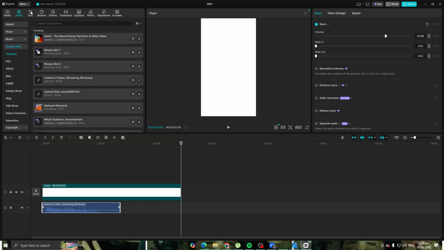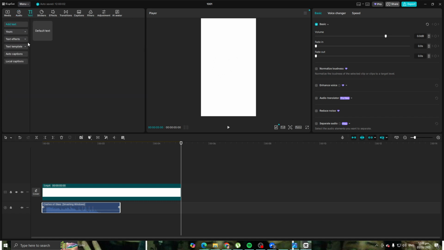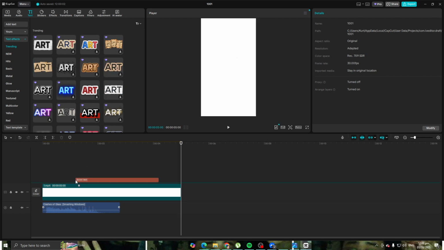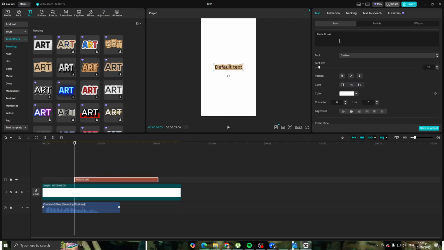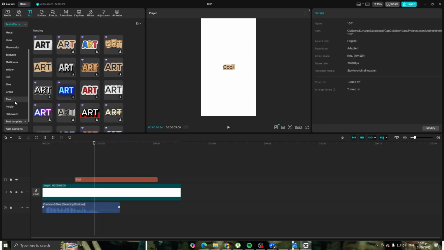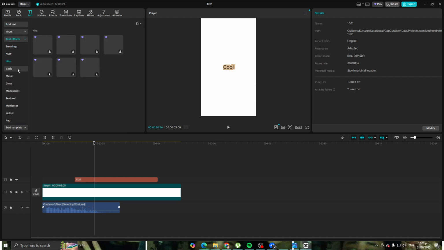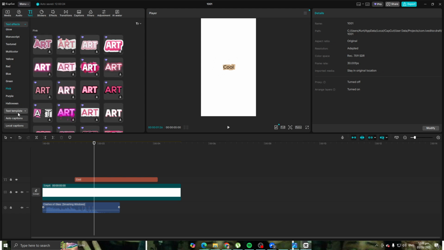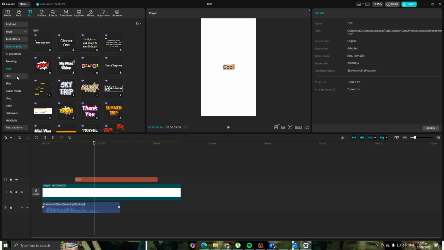Now we have the text right here. Here are the text effects. We can add any of those, but we're going to use the free ones so we can edit them. We're going to put in "cool." There you go, cool. And here we have many more text effects. Some of them are Pro.